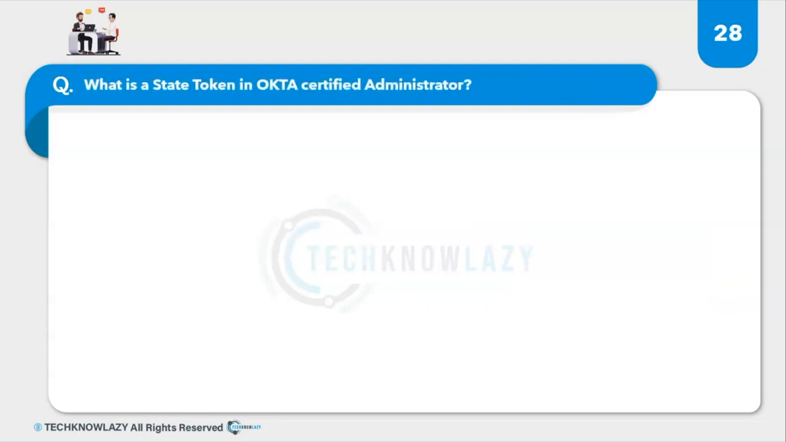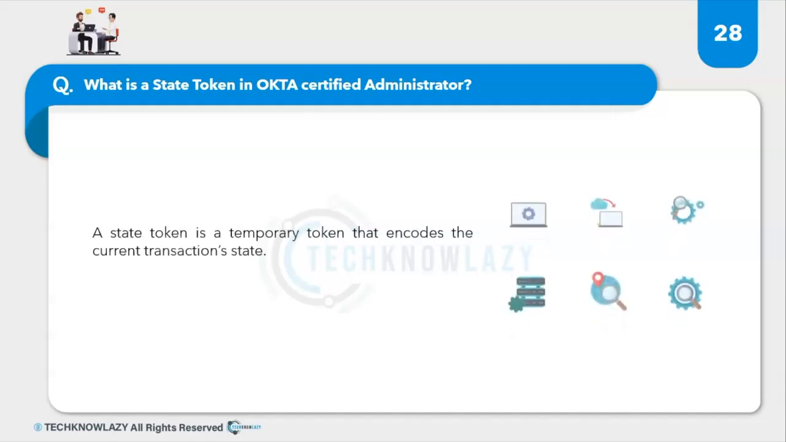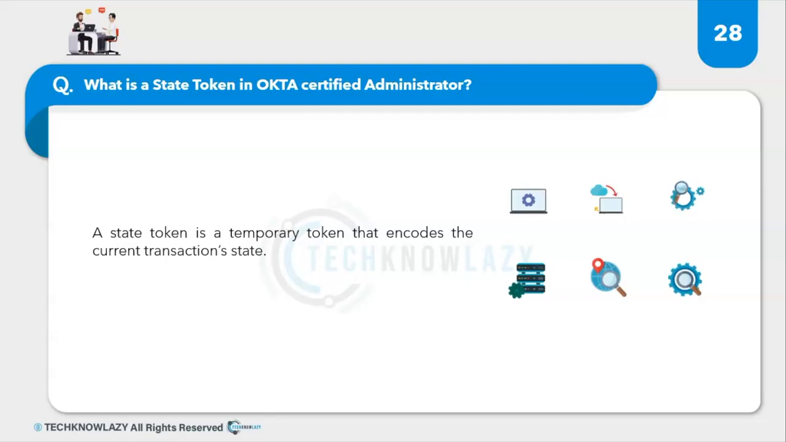28th question, what is a state token in Okta? Certified administrator. So we understood what is a state token. So what is the state token for Okta certified admin is the question. The answer is, a state token is a temporary token that encodes the current transaction state.